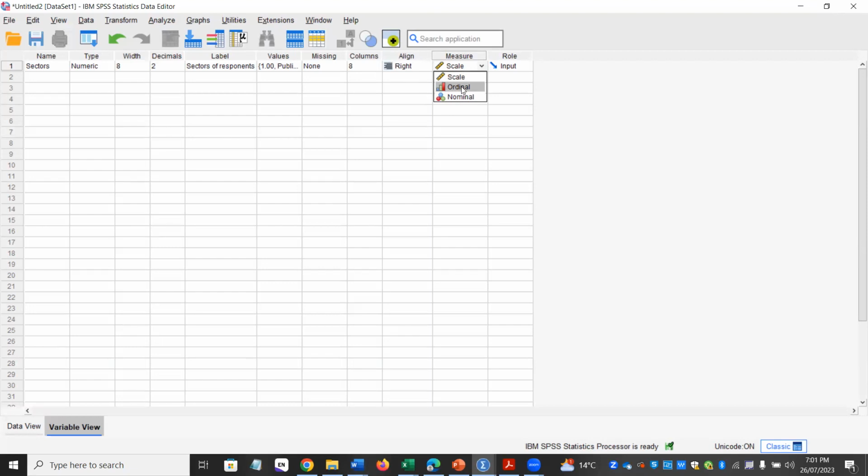The scale normally refers to data which come in the form of ratios, decimals, continuous data. Then we have ordinal, which tends to be discrete but ranked. You rank 1 to 5, or a scale of 1 to 7, 1 to 9, 1 to 11. That's the ordinal. And then the nominal tends to be the ones that don't normally have numbers.